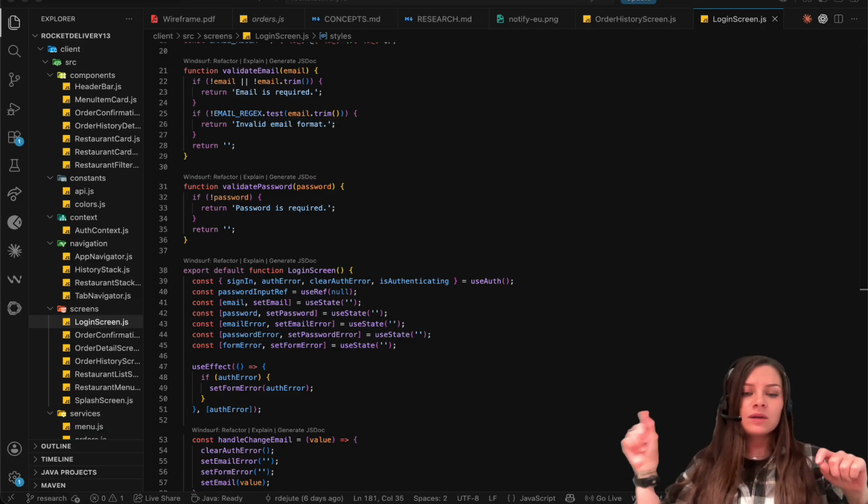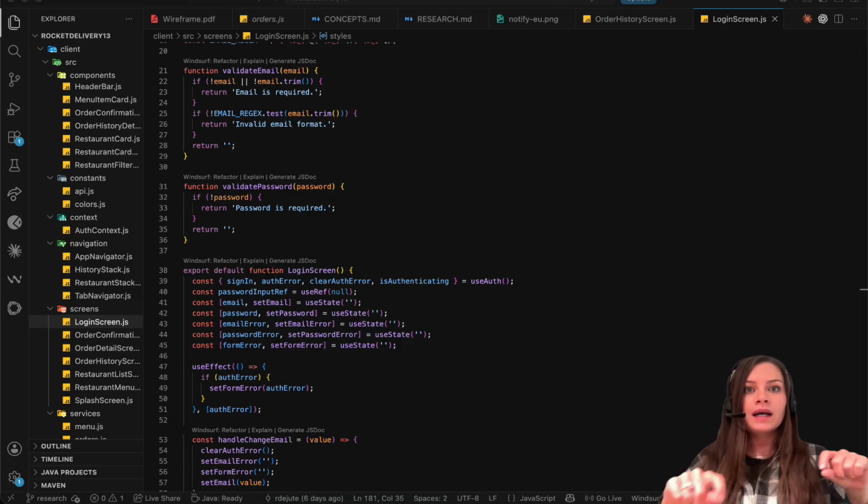So from the front end side, one button tap touches my screen state, my service layer, the token I'm managing, and the response handling that updates the UI. That's the slice I built working with the API.